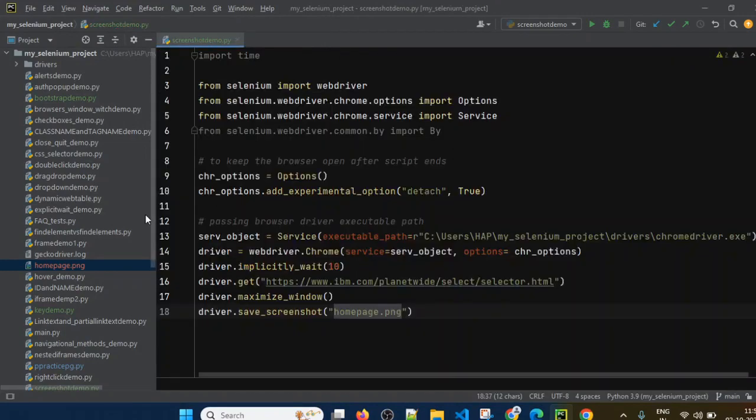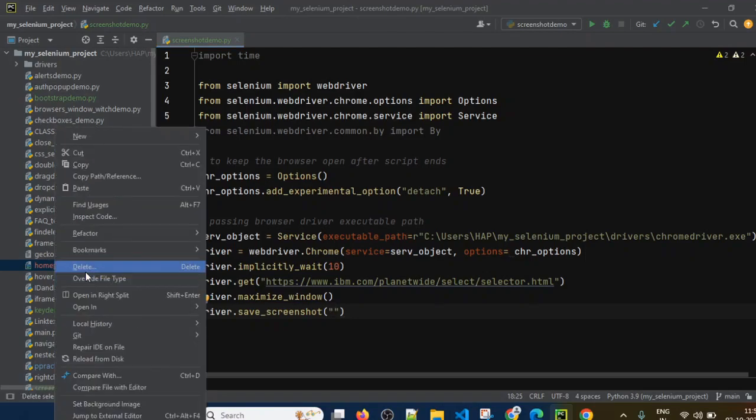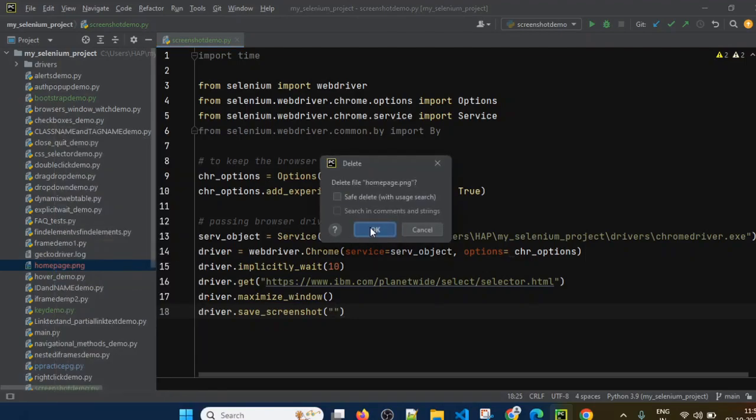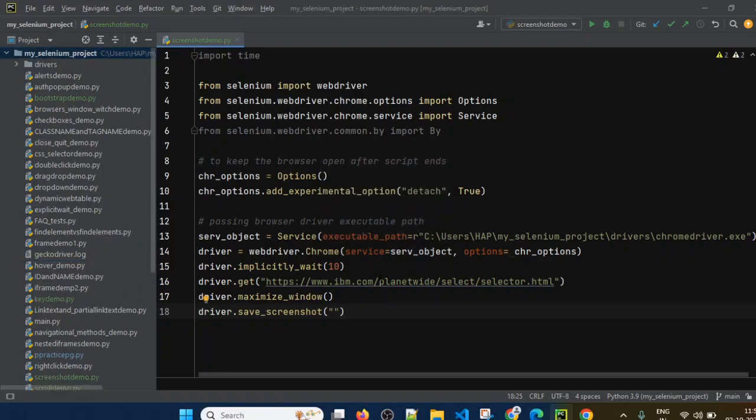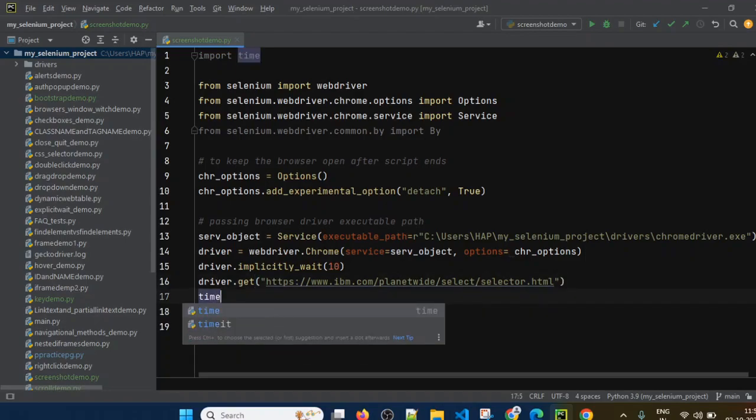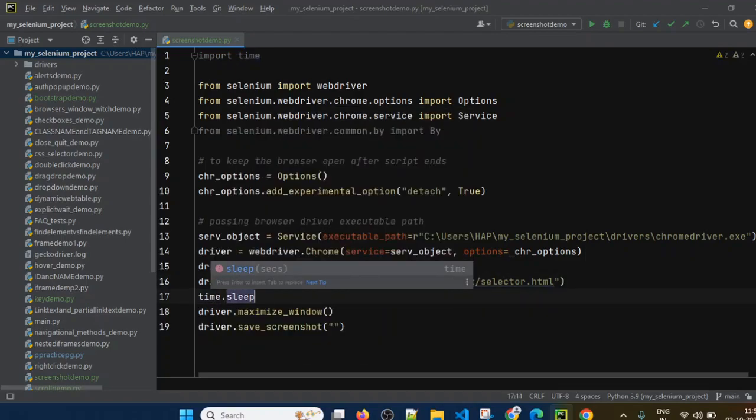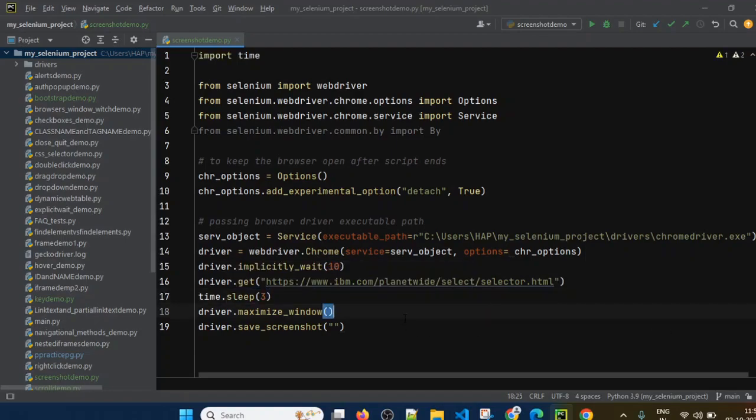Now here one more thing we can do. I am just deleting this screenshot file. After opening this website, I am just adding some time as well, time.sleep, let's say 3 seconds. And after taking the screenshot, I am just closing the window by driver.close.